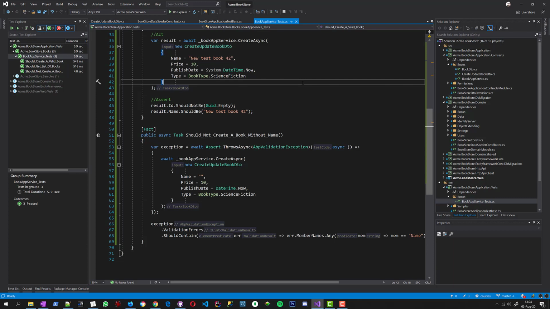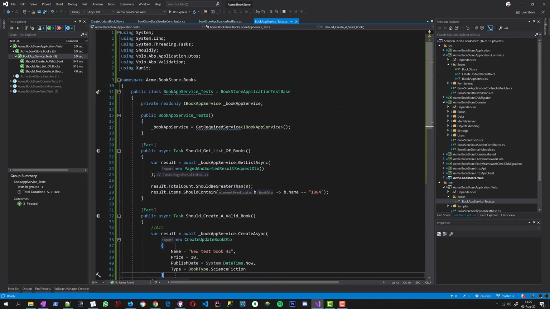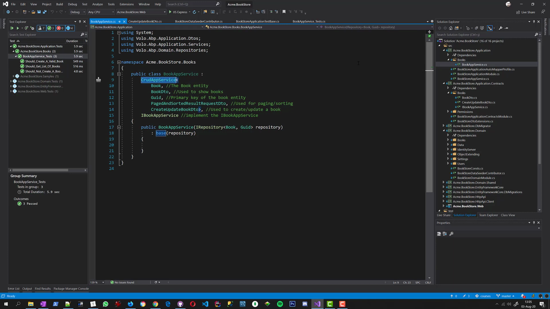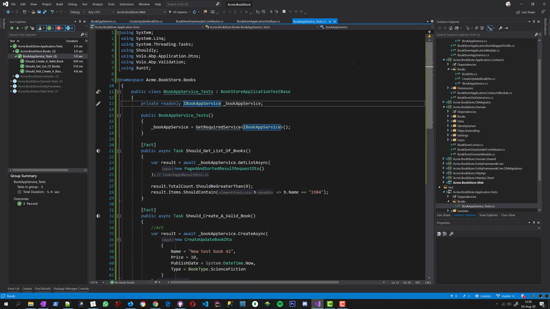You can add more methods or more test cases to cover your source code better. Actually, for the book application service, we don't have to write any test case, because it's derived from the CrudAppService base class, and it doesn't contain any custom method. All the base application service methods are already tested in the framework, so most of the time you only need to write tests for your own methods.